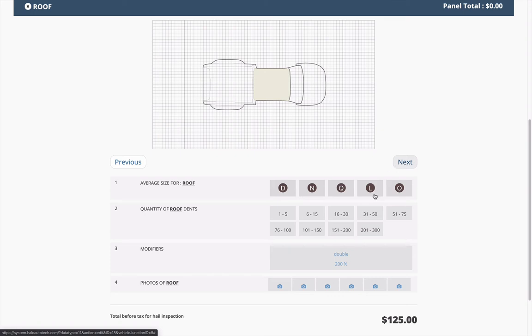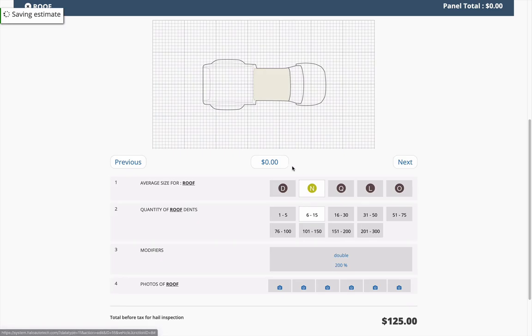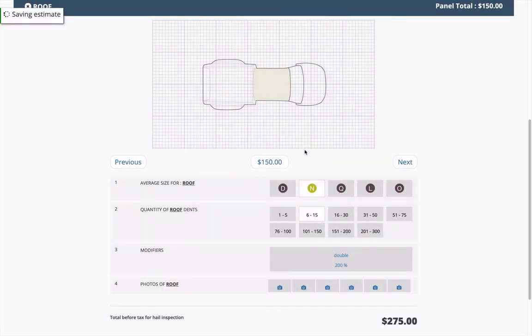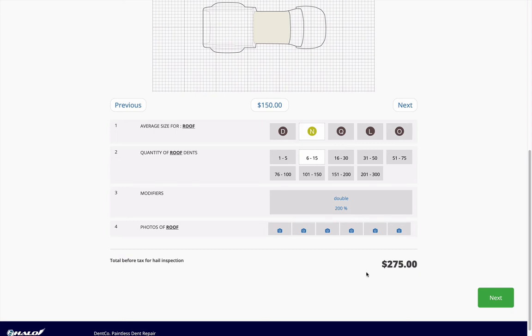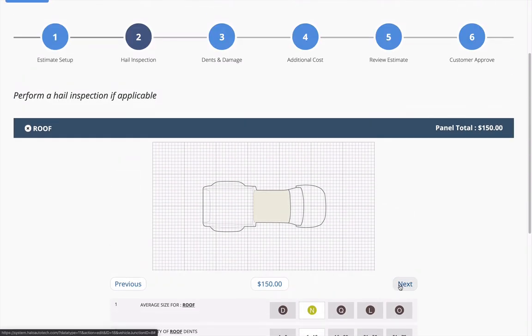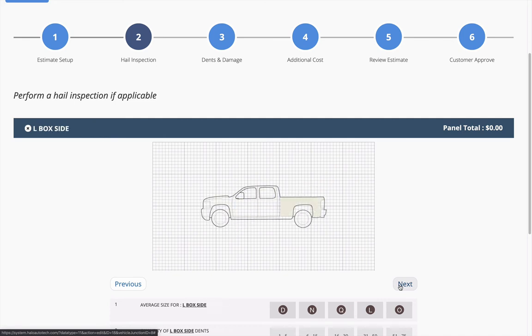We can walk through the panel, and we can say there are 6 to 15 nickel-sized dents, which we're going to quote at $150. You can see again the estimate saving in real time. We now have a total for the inspection. We're going to move on to the next screen, but we can go through any number of panels and add whatever damage is necessary.